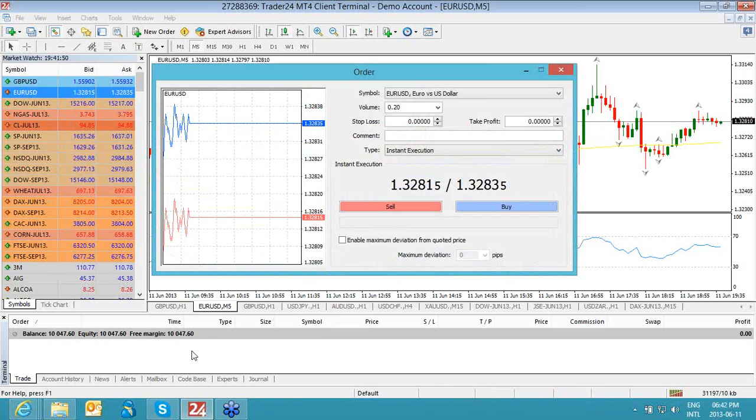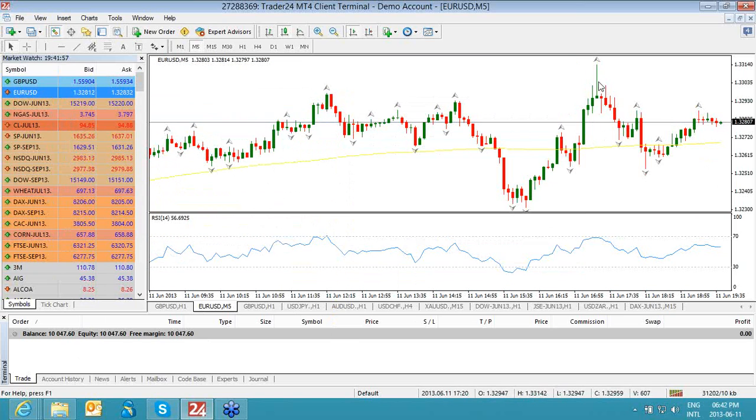So all you're doing is measuring the performance of the euro against the dollar. Obviously, when it's going up on the chart, it means the euro is strengthening against the dollar. When it's going down, when it's red, it means the euro is weakening against the dollar. So I'm going to get into the market.